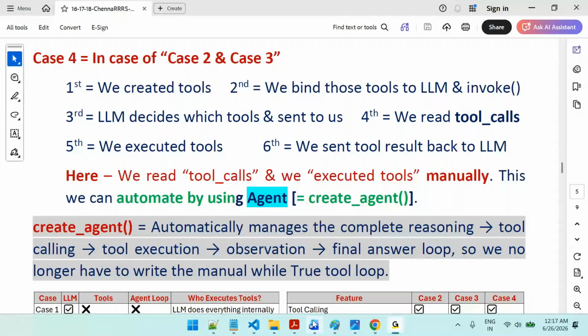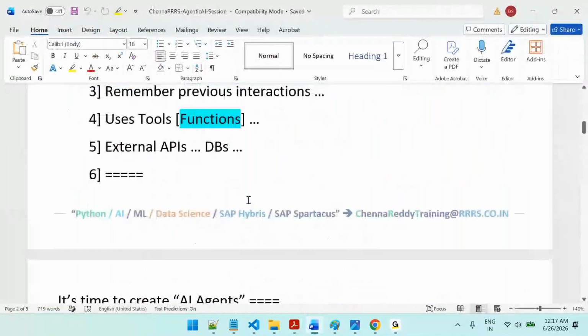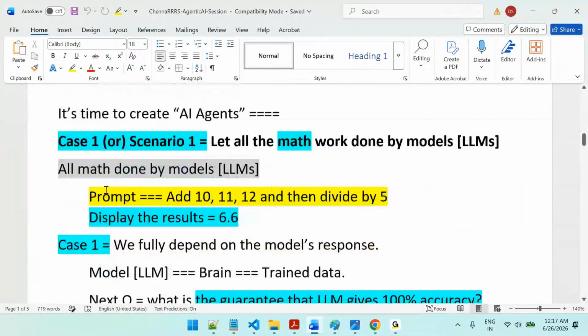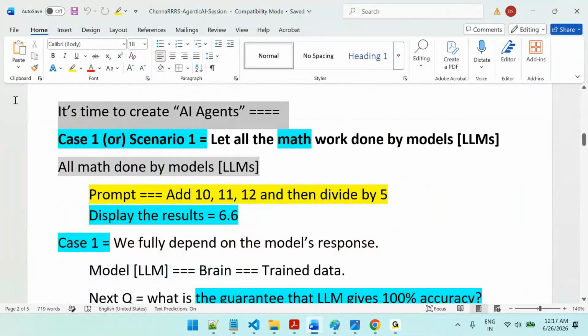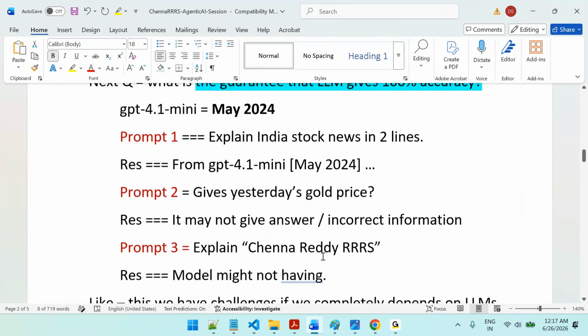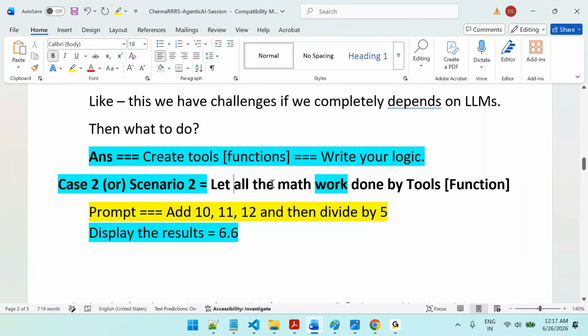Start. Let's recap yesterday's session. If you see here, we started creating the agents. Then we considered scenario 1, where all the math work is done by the model. Then we did scenario 2, where all the math work is done by the tools. In this case, the model decides which tools.